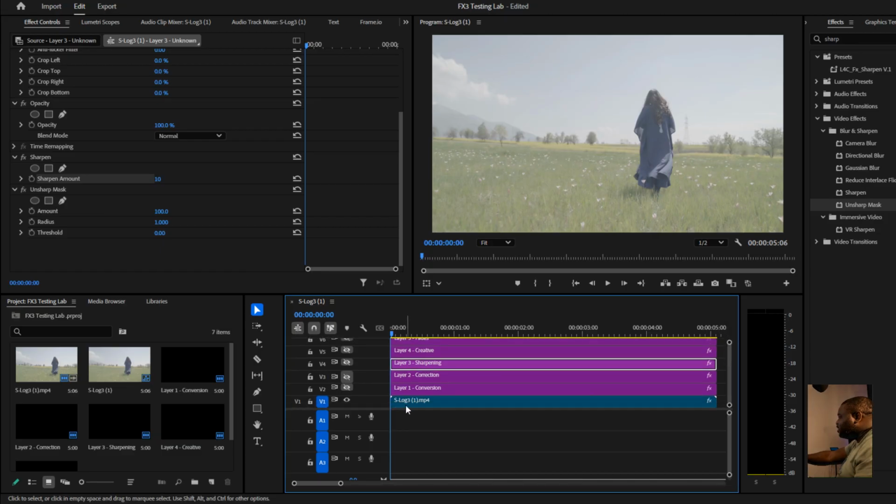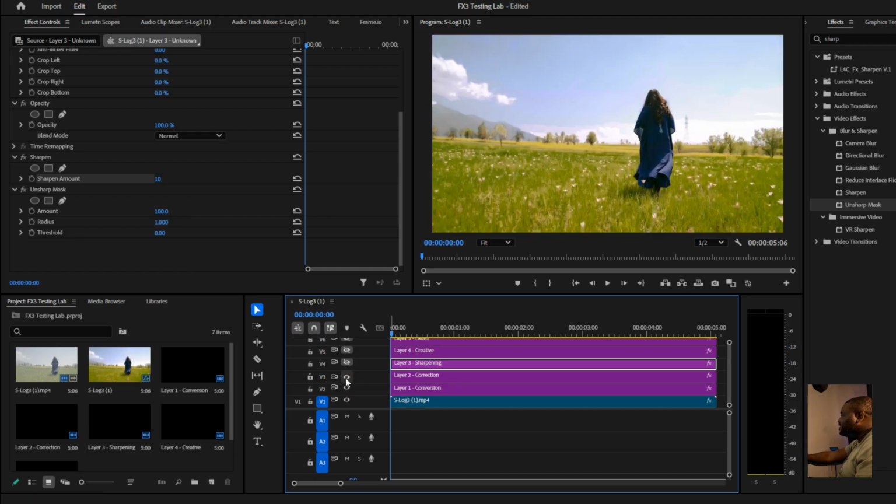So we started with a flat image. We used our conversion LUT to add a little bit of life to it. Then we did some correction to get it to where we want it to be. Then we did some creative editing to add a creative feel to it. Once we got a creative look, we did some sharpening, and now we had it sharpened.